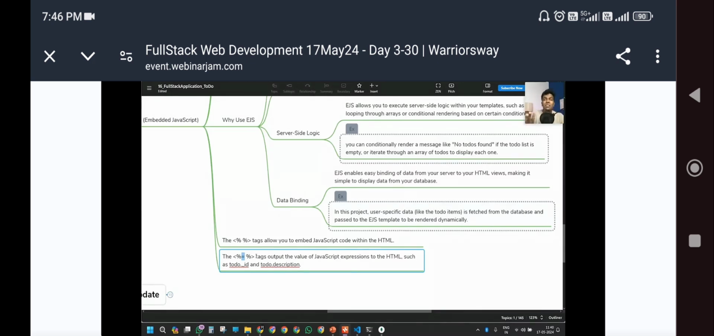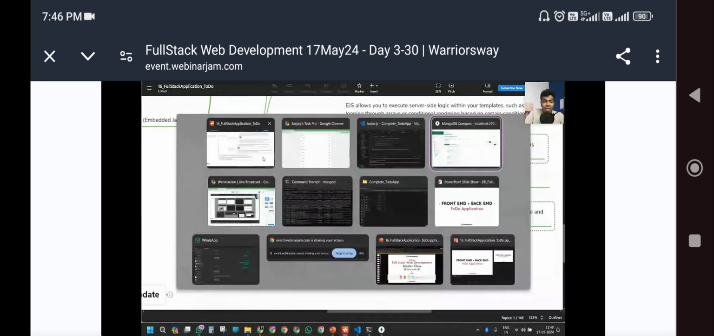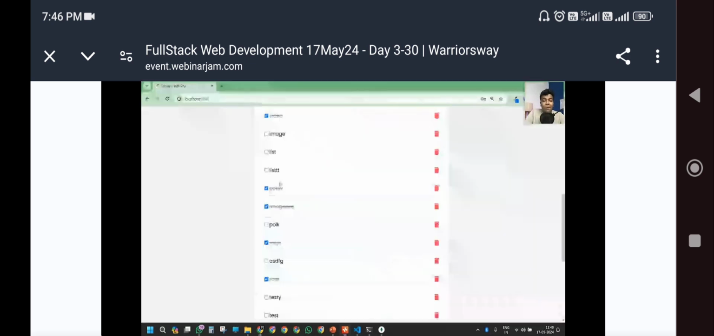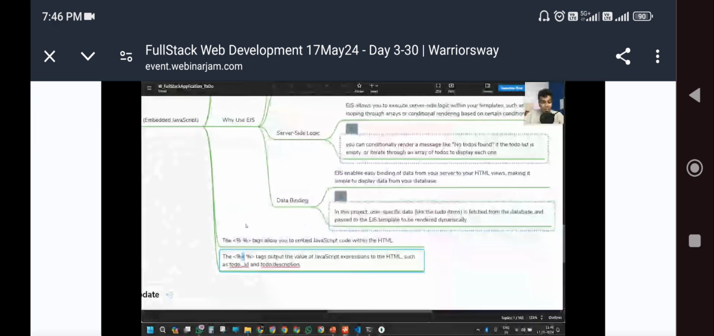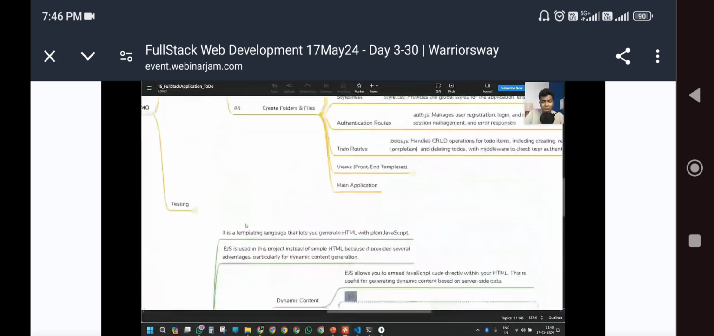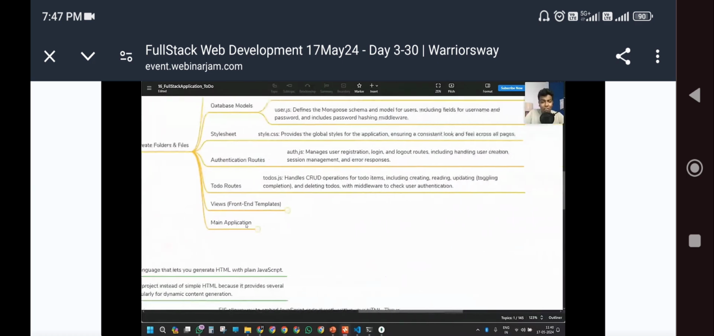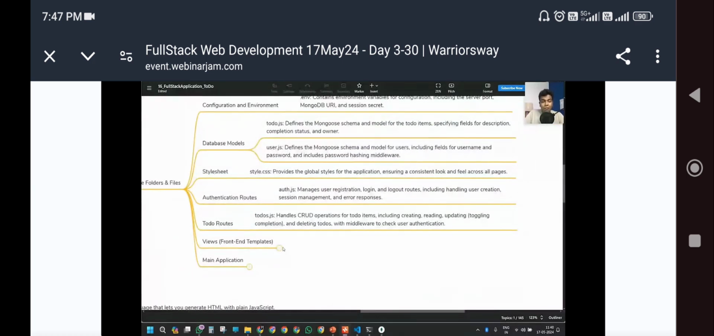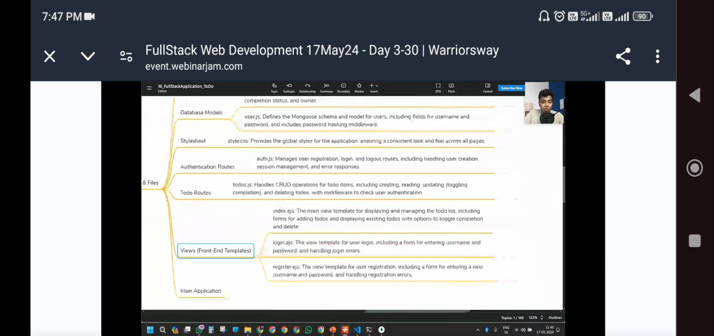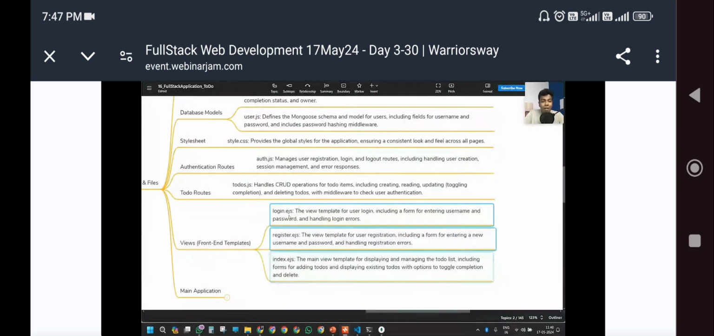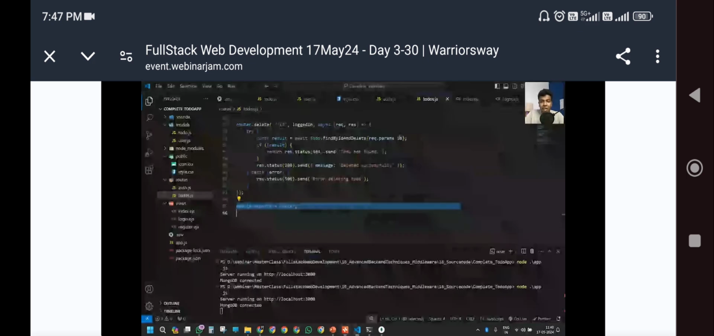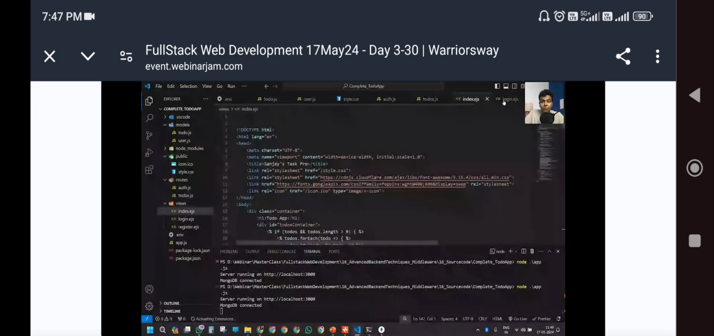Just imagine, guys, if you want to print all the to-do list of a certain user, that needs to be printed by accessing the information from the database, and it should be printed here. For that, we have used this embedded JavaScript. I hope you have got an idea. Just go through this document. This document is going to give you a lot of ideas. On these aspects, while talking about the views, let us first explore these two things: login and register. Just carefully watch this program.